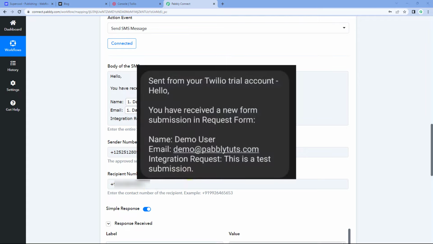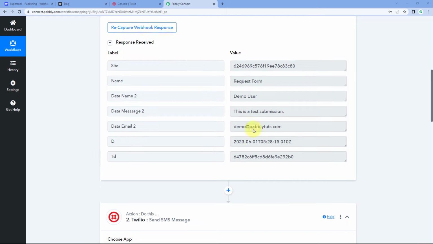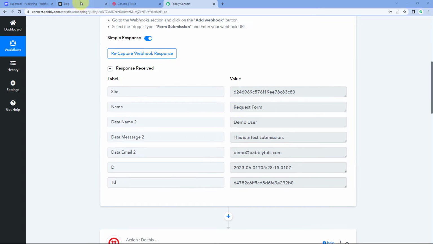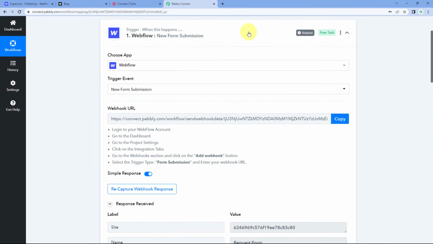And yes guys, here you can see that just now we have received a new SMS on this number which says, "Hello, you have received a new form submission in request form." We have the same form name in which we have received the form response in Webflow. Then we have the same details like name, that is demo user, the same email address and the same integration request message which we have entered. Means the details of the form submission which we have received from Webflow, the same details which the user has entered while submitting the form in Webflow, we have received all of these details as an SMS notification on our number.